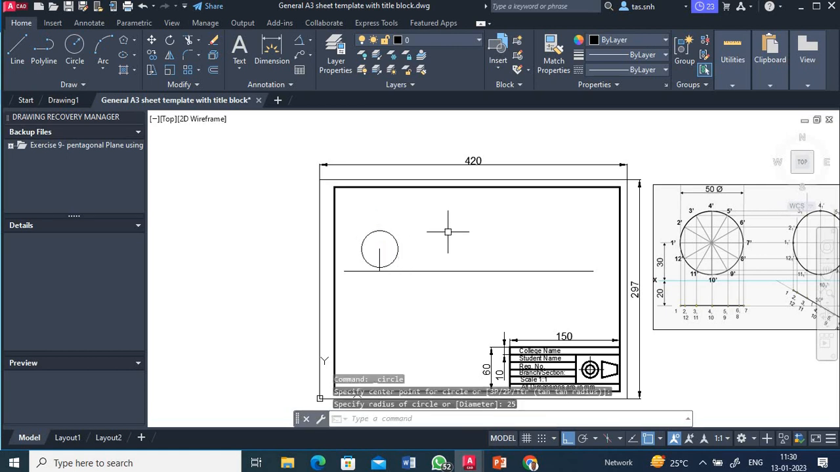Right. If we want diameter also, we can change it. Nothing wrong in that. In the circle command, we can change to diameter and draw. Right. So now we got the circle.